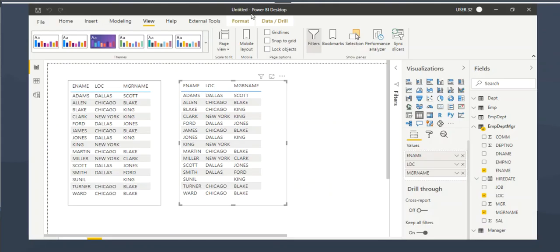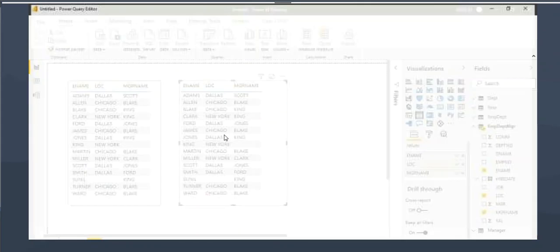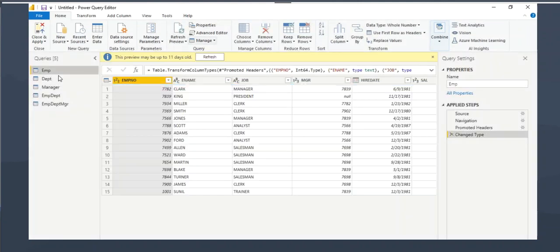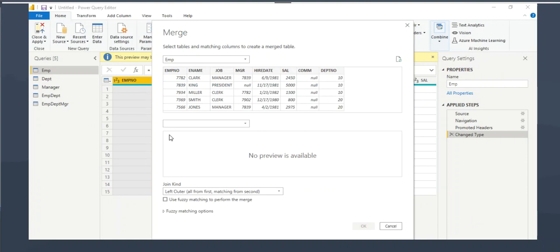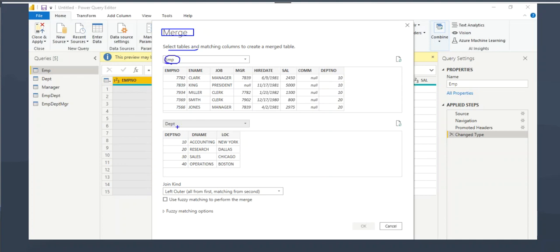Fine. So when I try to join the tables in Power Query, when I click on Transform Data, when I try to join the EMP table with the DEPT table, when I click on Merge Queries as New, I'll talk about them, guys, Merge Queries or Merge Queries as New. It opens a window called the merge window. It is asking to select the tables you need to join, and it is asking to select the matching column. You need to select the common column here, and you need to select the join kind here.